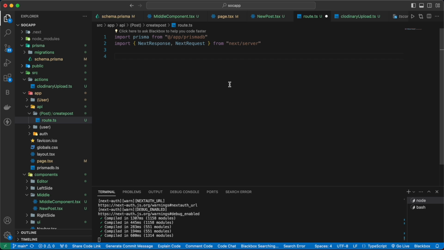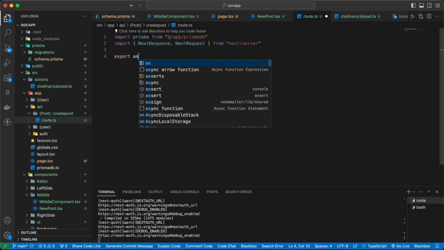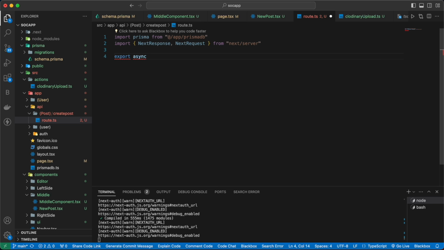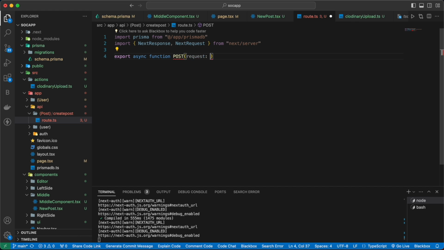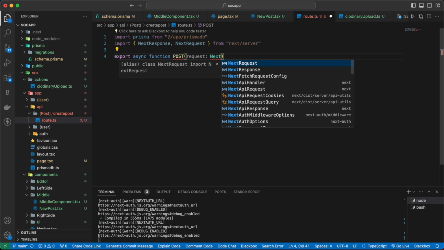Now let's define our function here. Now let's write our function here. So export async function, and this will be a type of post, then request, and this will be a type of NextRequest.